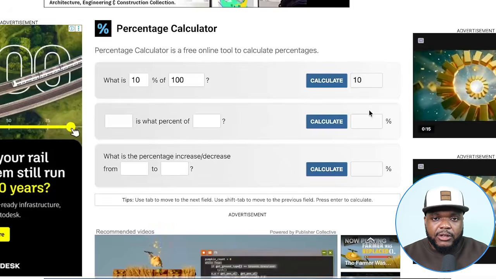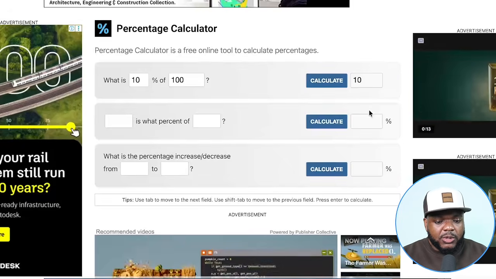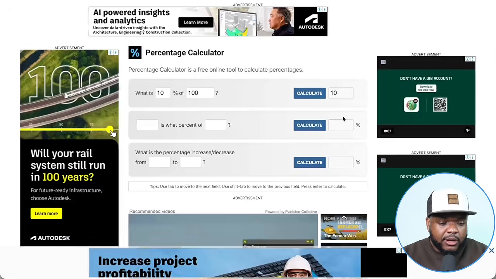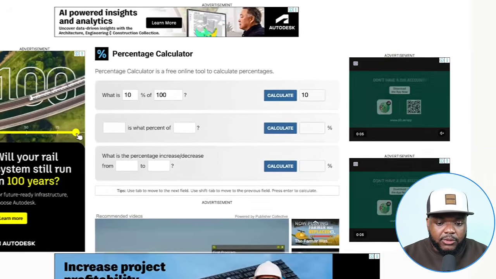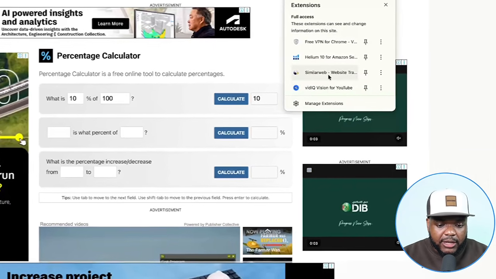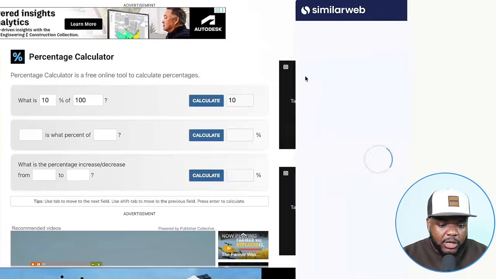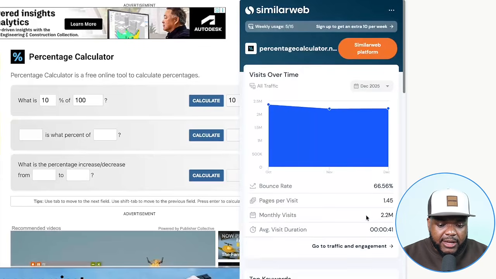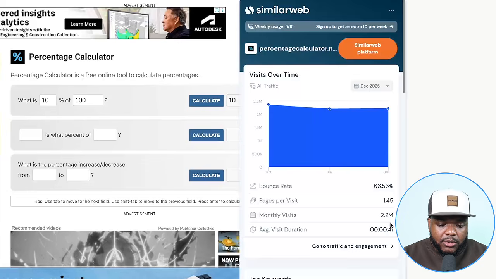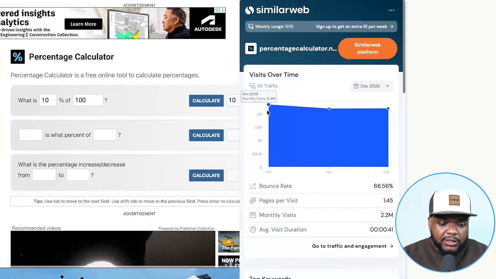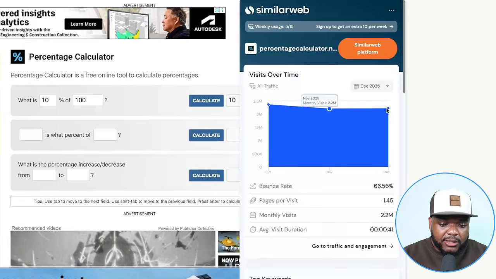And most of you are probably thinking, but Sam, is someone really going to go onto this website and use it, even though we've got phones, we've got calculators, we've got whatever? And the answer to that is yes, because if I just go over to this website traffic tracking tool, which is SimilarWeb, as you can see right there, they're getting 2.2 million monthly visits. And this is something that's happening on a consistent basis.